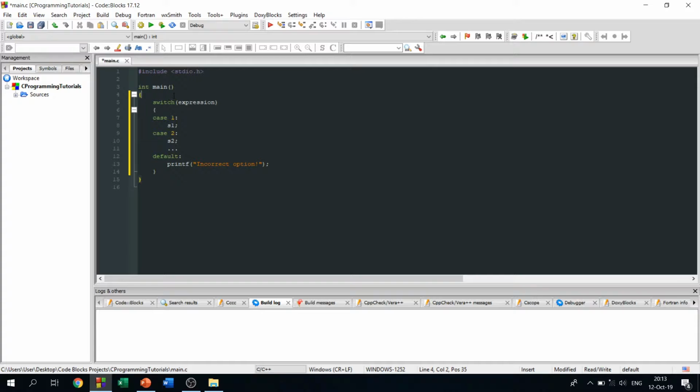If the user types in 3, for example, we place that number inside a variable, which is called, let's say, expression. The program will check if this value is equal to this result, and so on. This value is not equal, so it will do the default and print out incorrect option.